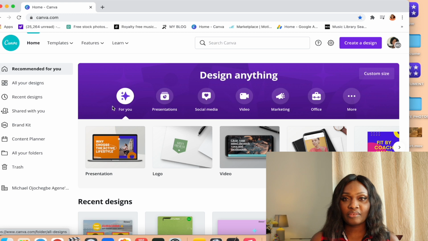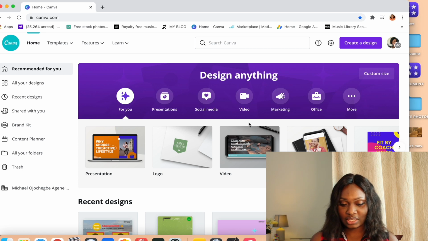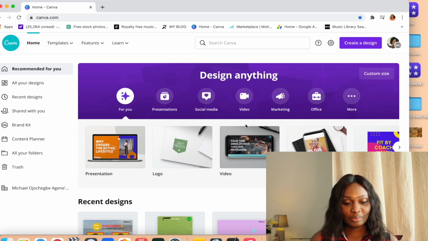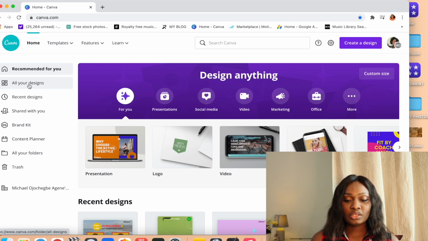Okay, so here's the interface of Canva, and you can see how beautiful it is. You can design absolutely everything. Wow, this interface has even changed. Sometimes I just wonder how such an application is free, honestly, because it's so packed, and you don't even need to have the pro version before you can access everything that they have to offer. Okay, so let's just jump right into it.